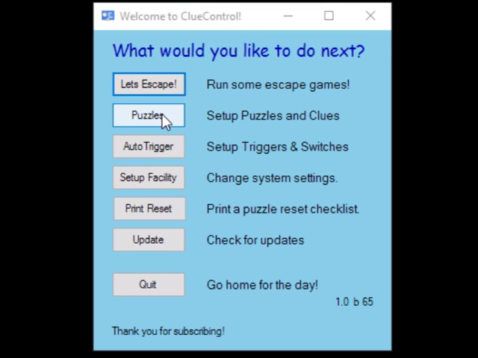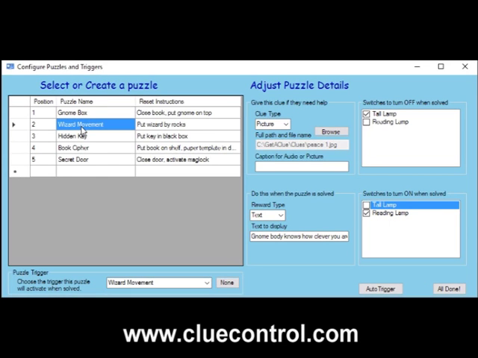From the main screen, we're going to click Puzzles to go in and set up our puzzles and clues, and also add our automation for auto trigger. Alright, let's take a look at how easy it is to add puzzles and set up some automation here in the puzzles screen. You can see we have a list on the left.